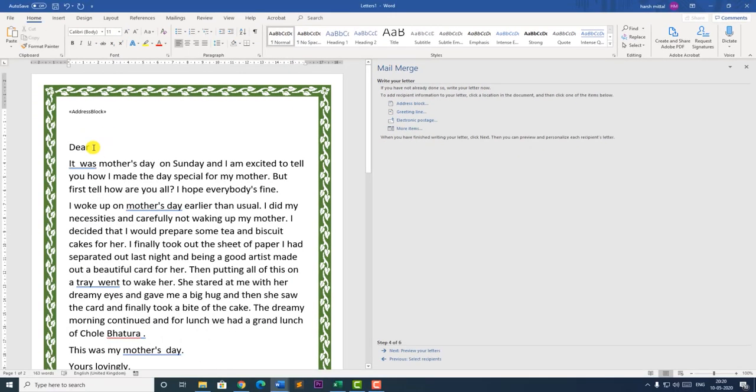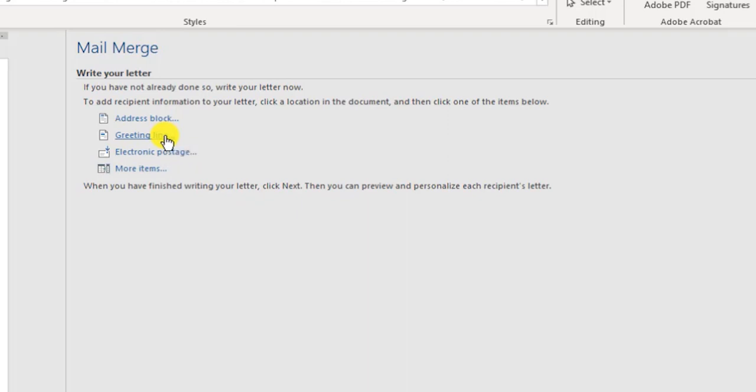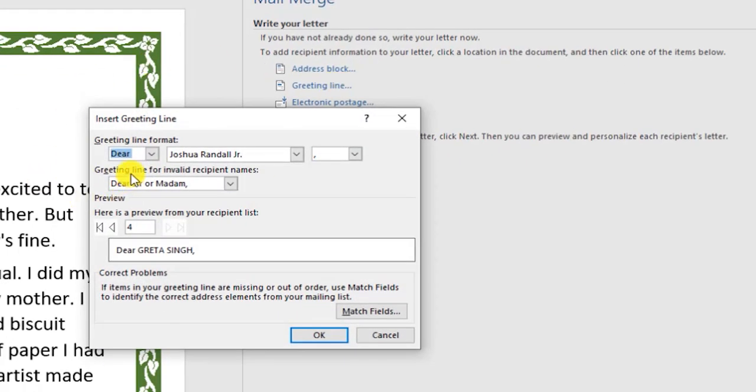So I'm going to click here after "Dear." After "Dear" I'm clicking, and now I move on to the greeting line. In the greeting line, the format is "Dear" and then the name of the recipient. For example, it is showing "Dear Greta Singh." It's always showing Greta because we had selected Greta as our preview option, so it is going to show the complete preview with Greta only.